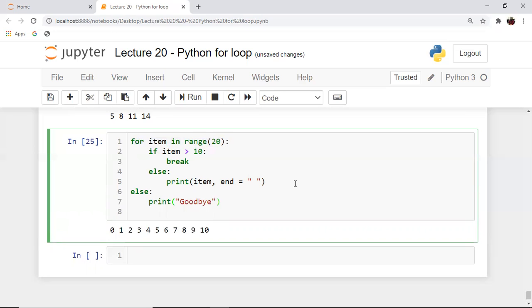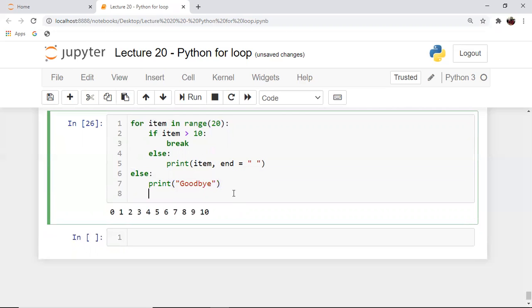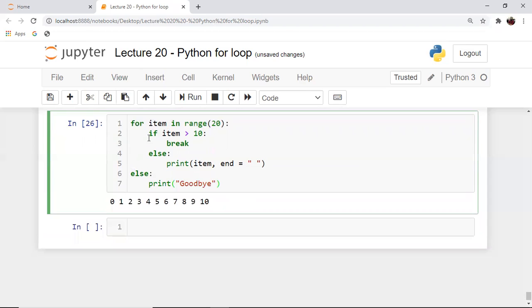Now if I execute this, what do you see? We get the same output. That means this else block was not executed. Why is it so? Remember, the else block can be placed against any loop statement, whether it be a for loop or a while loop, which we'll see in the upcoming video, and it is executed the moment the loop condition is violated. The moment the for loop condition is violated, the else block is executed.